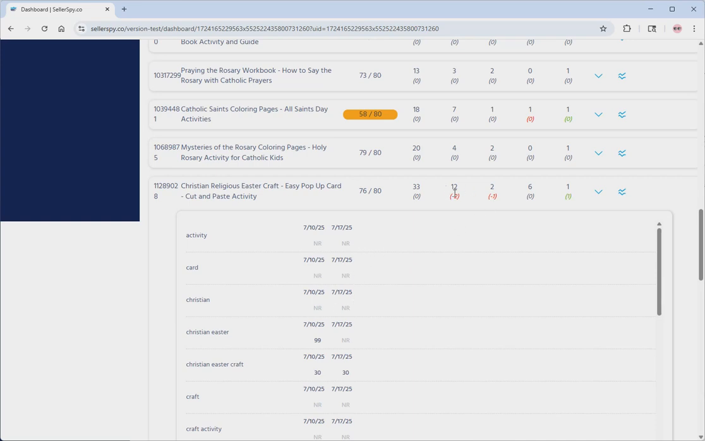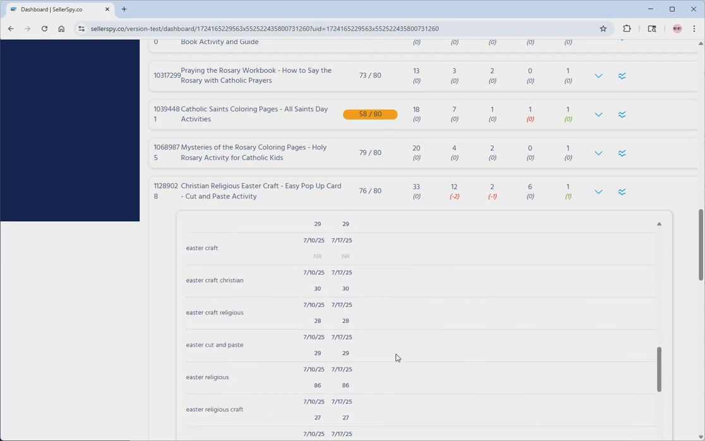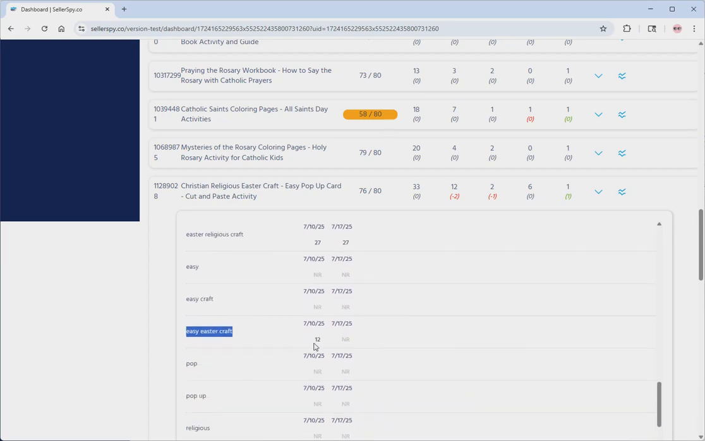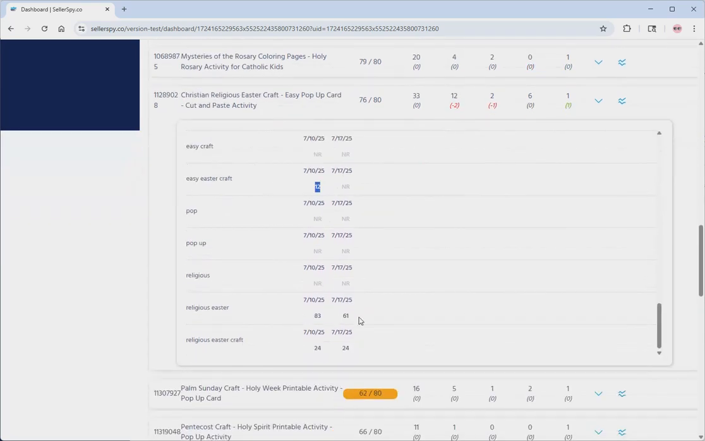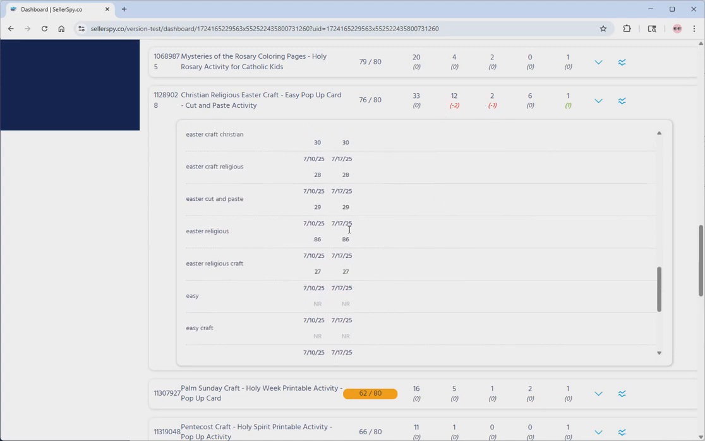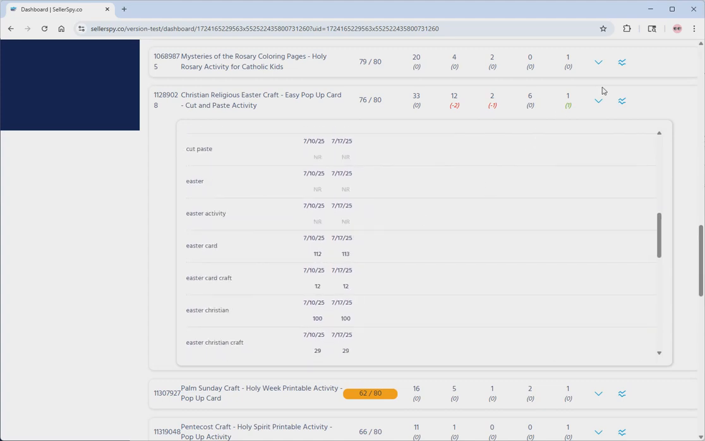So you can see, okay, I lost 2 keywords here. So what are those keywords? It was Christian Easter and Easy Easter Craft. Wow, that went from 12 to not ranking at all. So you can see where those keywords might fall off, and where you're gaining positions and maybe losing positions to help your optimization efforts.